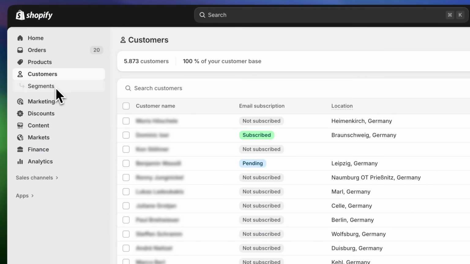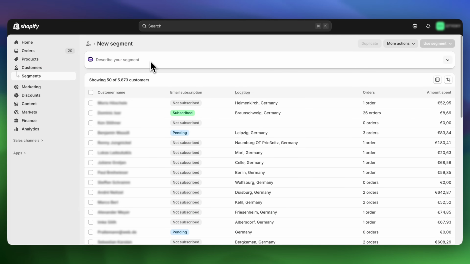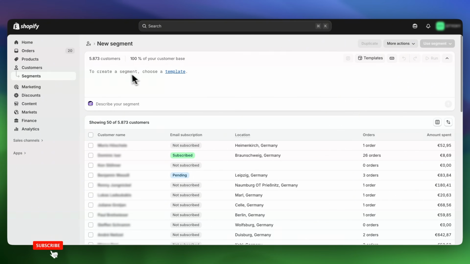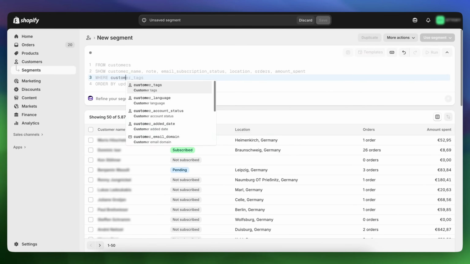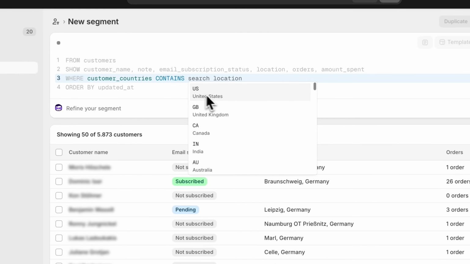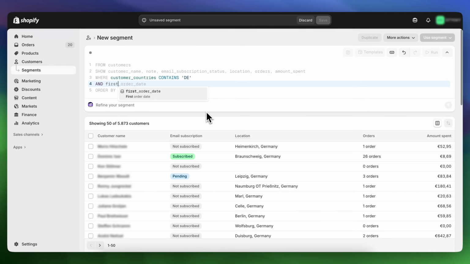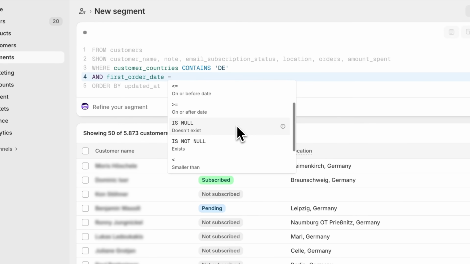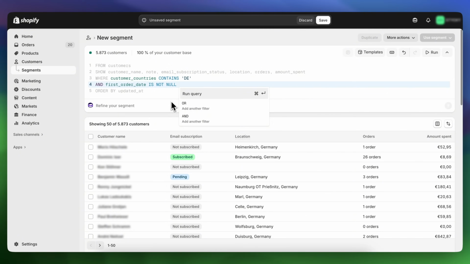What I have to do is to click on segments and then create segment. Once you see this option here, you're going to click on the arrow down and you're going to click inside the box. To select all my customers that live in Germany, I'm going to write here customer_countries and then contain, and I'm going to add in there the DE, which is Germany. Then you're going to continue by selecting the and option to add another filter. Type first order date and then scroll to is not null or exists. This will make sure that the customer have bought at least once from you.